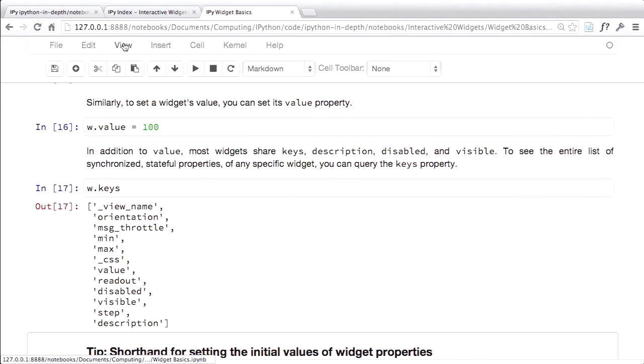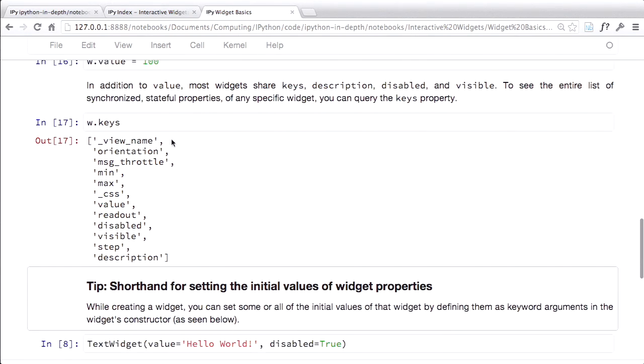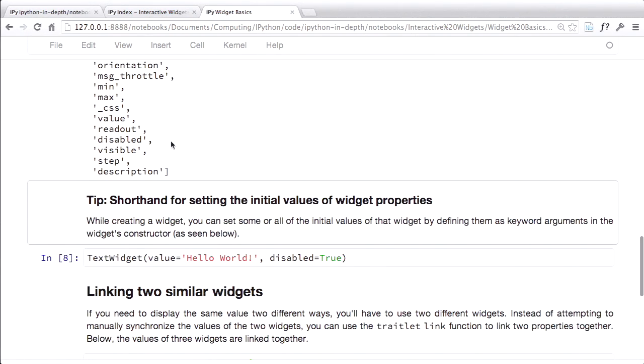I'm going to hide these. So one tip is when you're constructing a widget, you can actually set these different properties without constructing the widget and then setting it later. You can just, in the constructor, set the properties. And that's what you saw Brian do earlier with interact, where he set the value, the min, and the max.